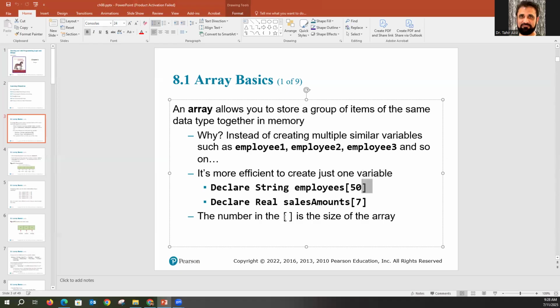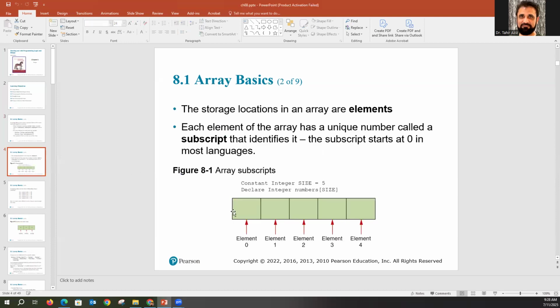Just remember that whenever you see square brackets, not parentheses, not curly braces, square brackets, it basically tells me it's an array. The storage locations of an array are elements. So these are each element: first element, second element, third, fourth, fifth. Just remember that if the size is five, there are five elements.